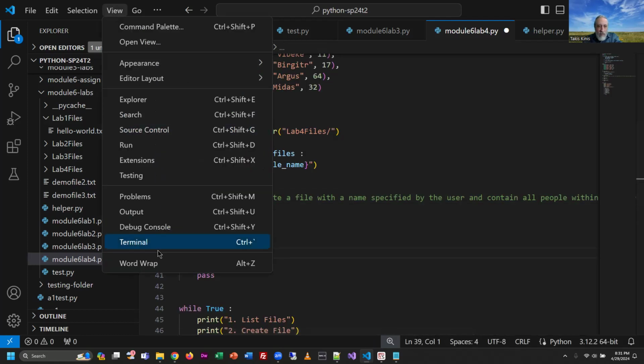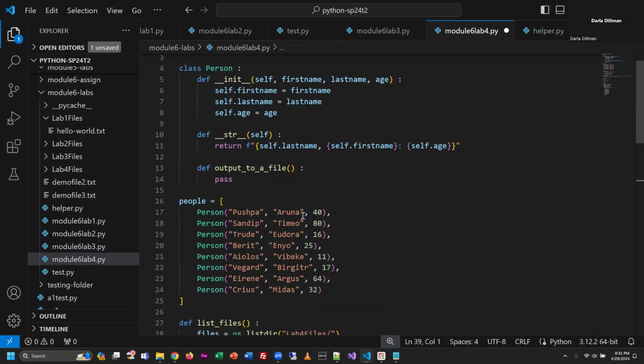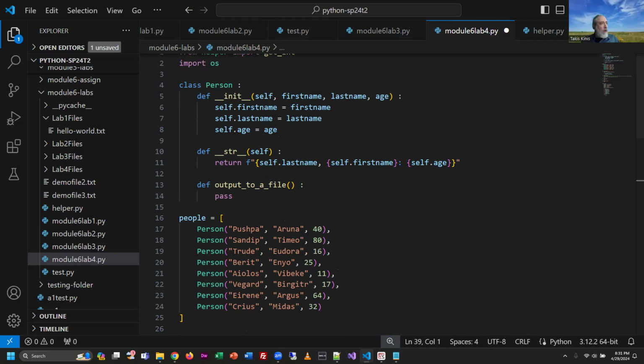And tells me that word wrap should be turned on. Could you go all the way back up to the top and let me take screenshots from the top? Okay.